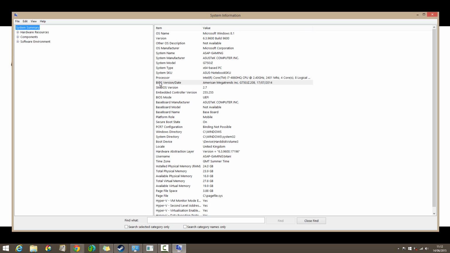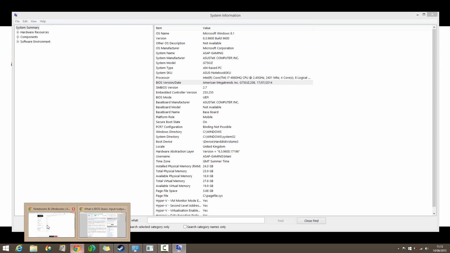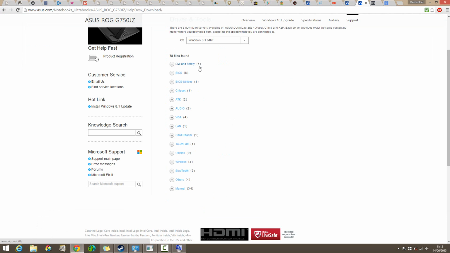So here's the BIOS version of my PC, and to determine which version this is, it's after the make of the model of the laptop itself. So mine is G750JZ.208. So the BIOS version is 208. That's the BIOS version, and you can see it was last updated on the 17th of 7, 2014.